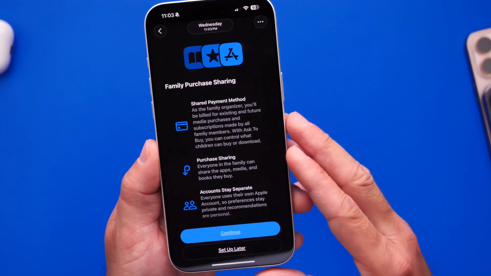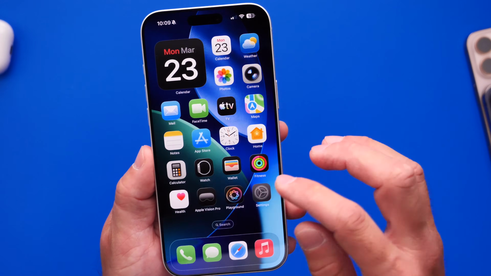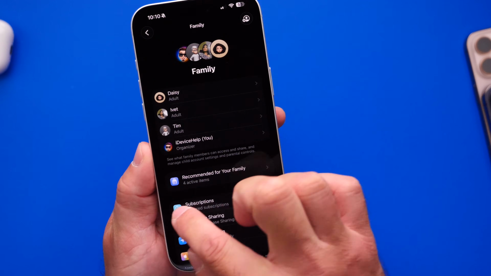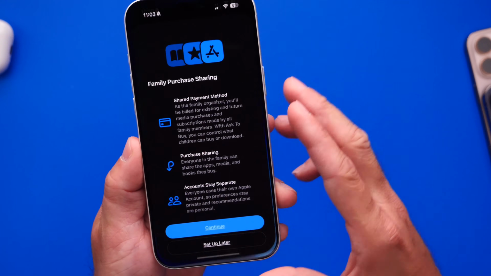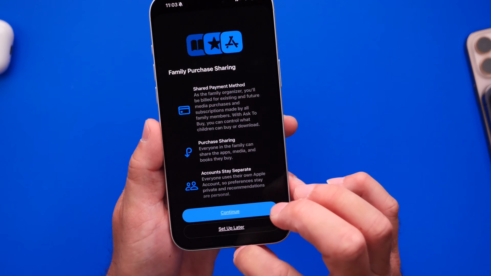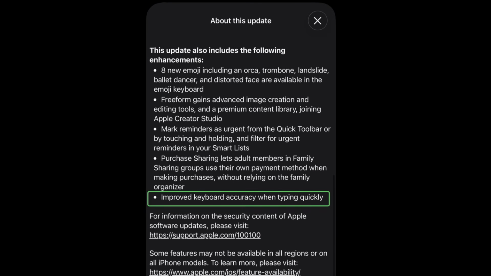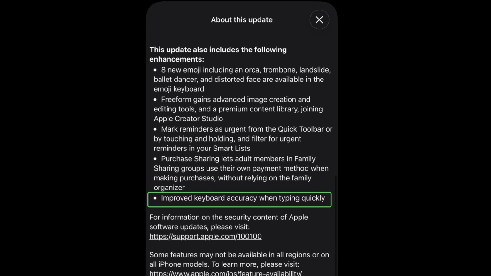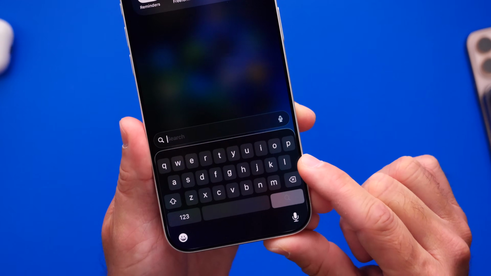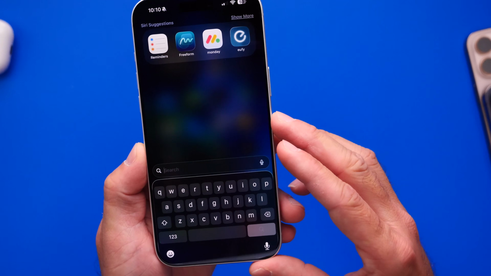And Apple has also updated purchase sharing for family groups. So if you're the organizer for a family group on your account, any adult on this account can now choose which payment method to use instead of having to share the payment method on a family group, which is a welcome change. Now, most importantly, Apple mentions on their release notes that the accuracy of the keyboard has finally been improved within iOS 26.4, so it's more accurate and more reliable. Obviously, you guys will be the judge of that. You can test that and let me know in the comments down below if you've noticed any improvements.